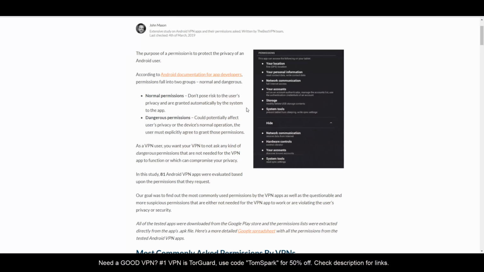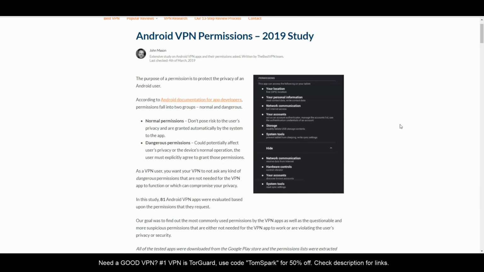Today we're checking out interesting findings from an article where the guy's talking about permissions in Android and VPNs, and how VPNs use certain permissions. What could be considered suspicious, and what could be considered something that you don't want to have with your VPN.